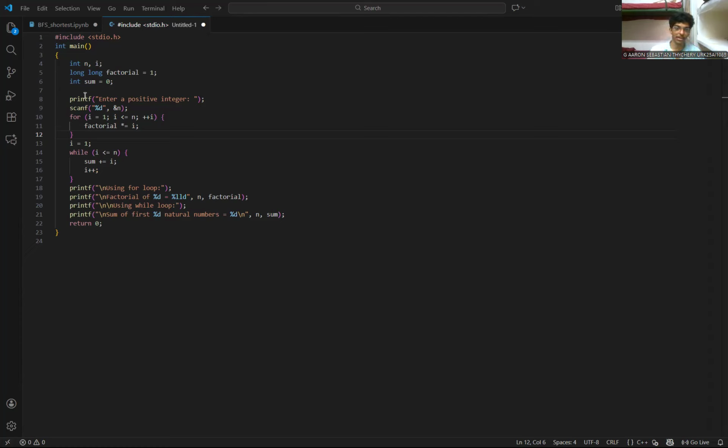In each iteration, the current value of factorial is multiplied by the loop counter i, and the result is stored. That process calculates n factorial, that would be 1 into 2 into 3 up to n. The result is stored in a long data type to handle a potentially large factorial value.